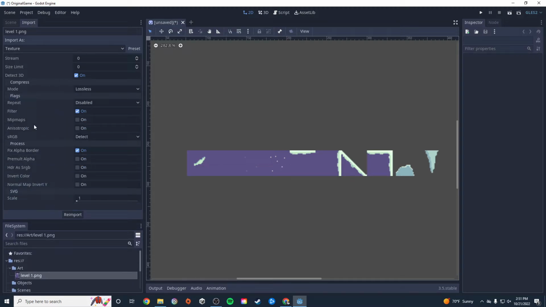Okay. So first of all, I want to disable the filter. So you go to filter and uncheck the on. If I click re-import, notice that everything is nice and crisp now. I can actually see my pixels. Everything looks good. That's probably all we have to do.